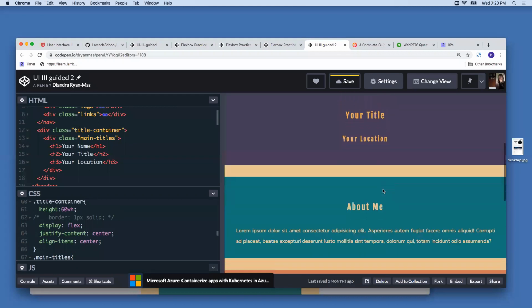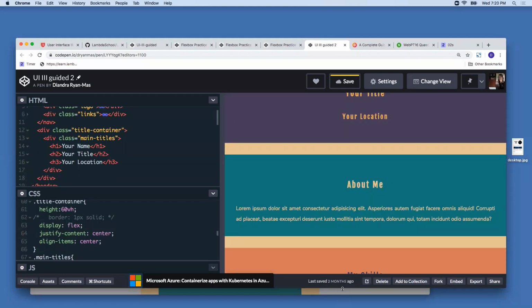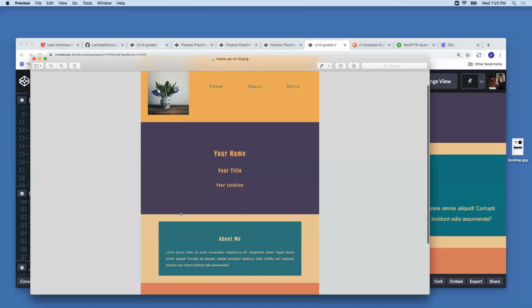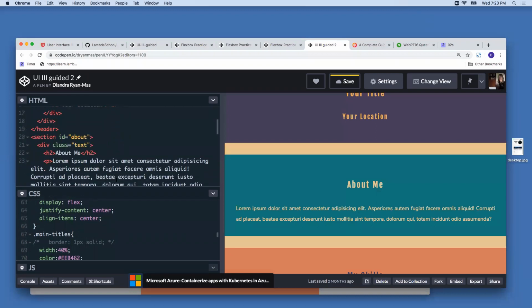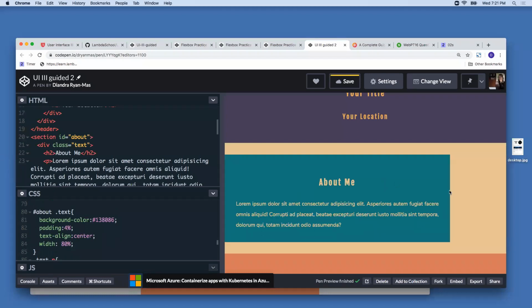All right. So now we have our About Me. The issue here is that first of all, we want it to be a little smaller. Scrolling down here, we have an About section, and we have this div called Text, that's our turquoise teal color. Let's give it a width, first of all. By default, it's squished all the way to the side.